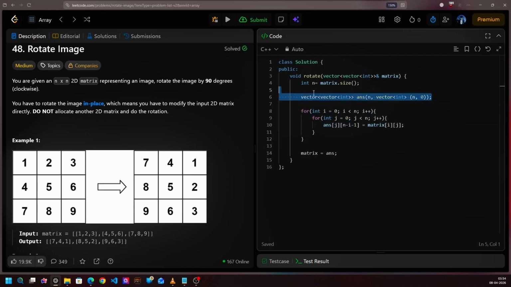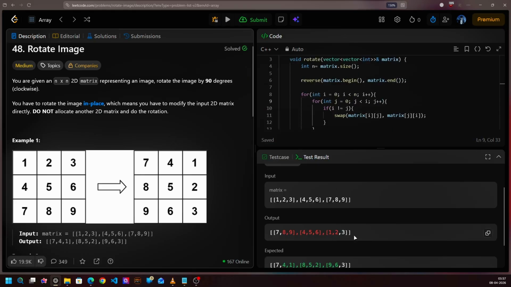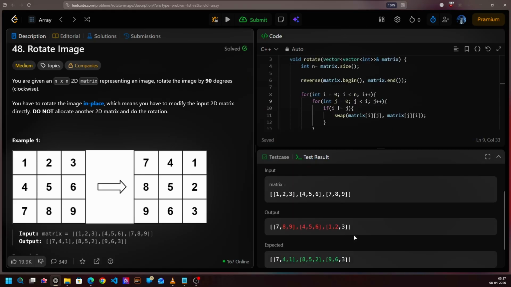So now let's modify this code with our optimized code. So it will be reverse of matrix begin, matrix dot end. After that, here we will write i not equals to j, swap matrix of i j comma matrix of j i. This time we don't have to assign matrix equals to answer because we directly modified our matrix. Okay, we made a little mistake in our code.